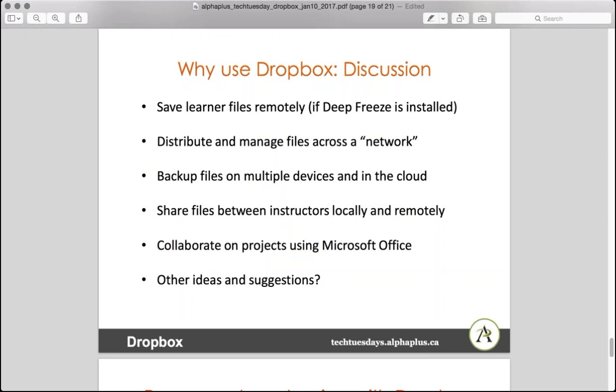You can back up files on multiple devices in the cloud. You can share files between instructors locally and remotely. And you can collaborate on projects using Microsoft Office. So any other ideas or suggestions that you have, feel free to write them in the box or raise your hand and I'll give you a mic.